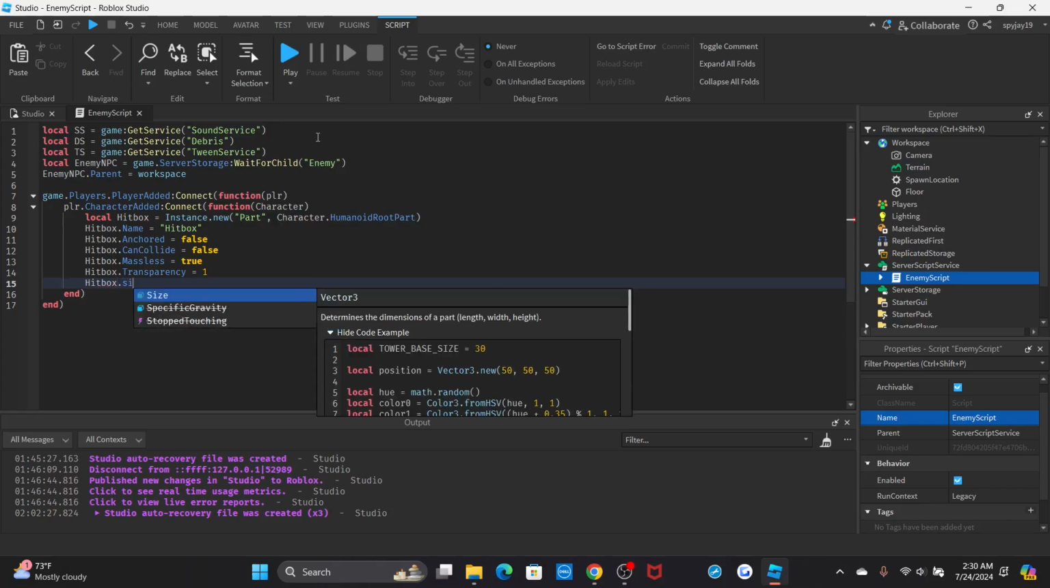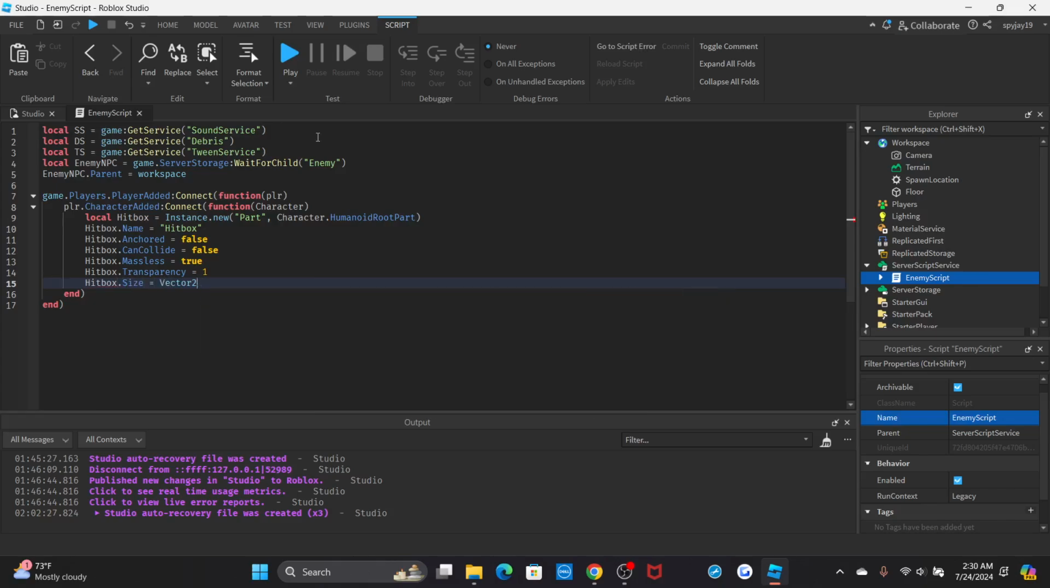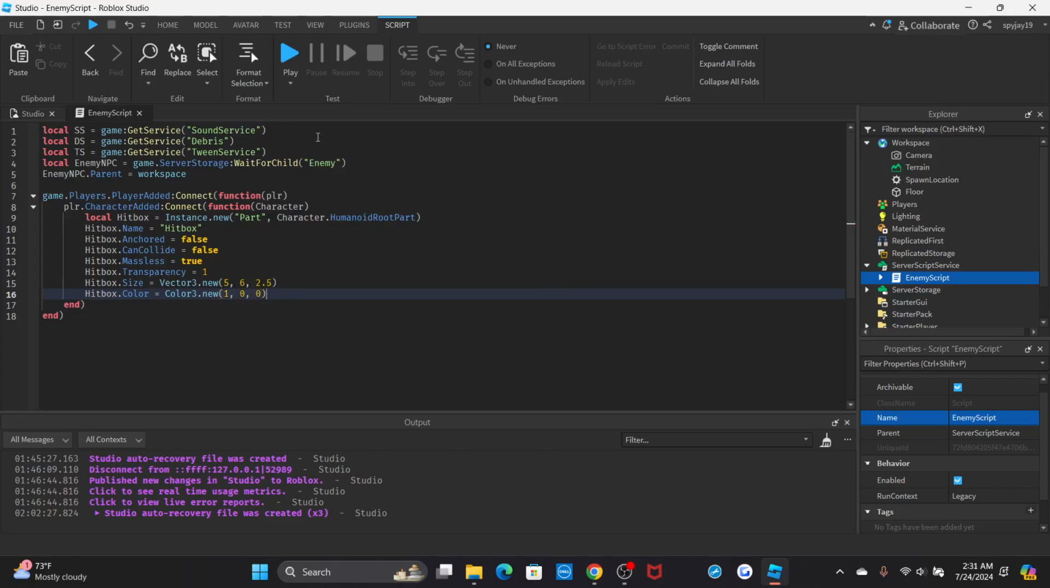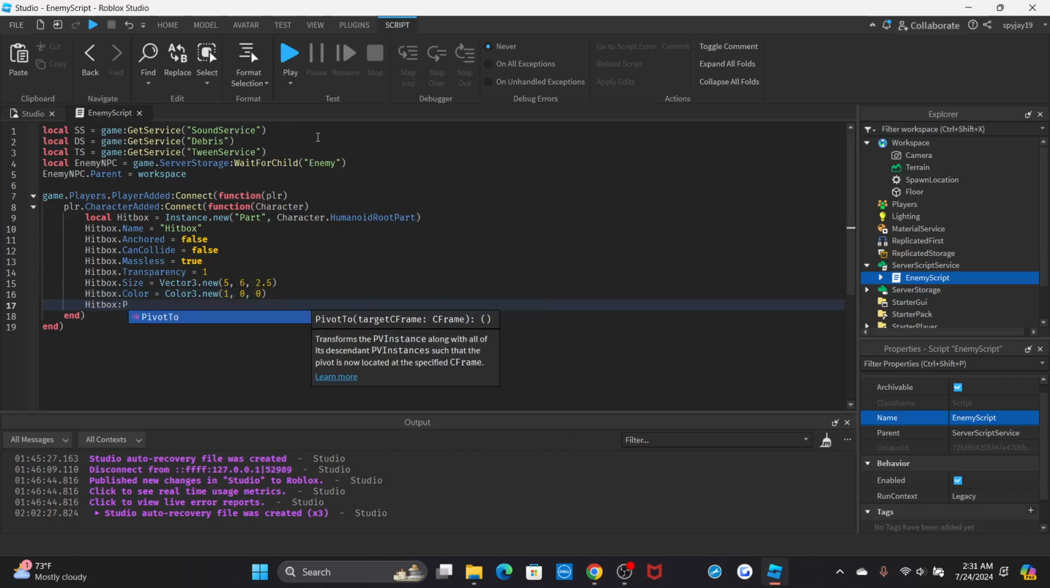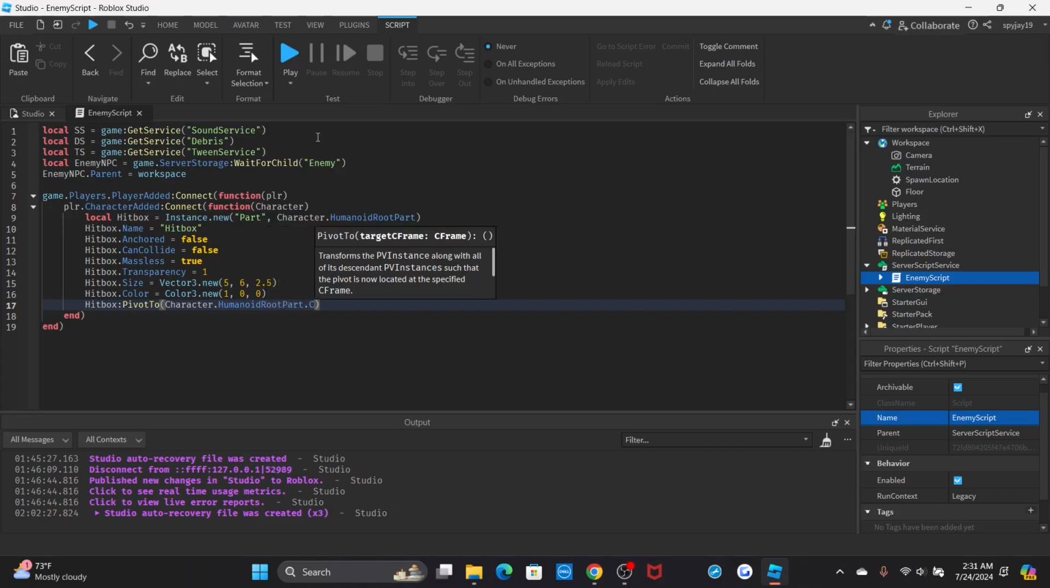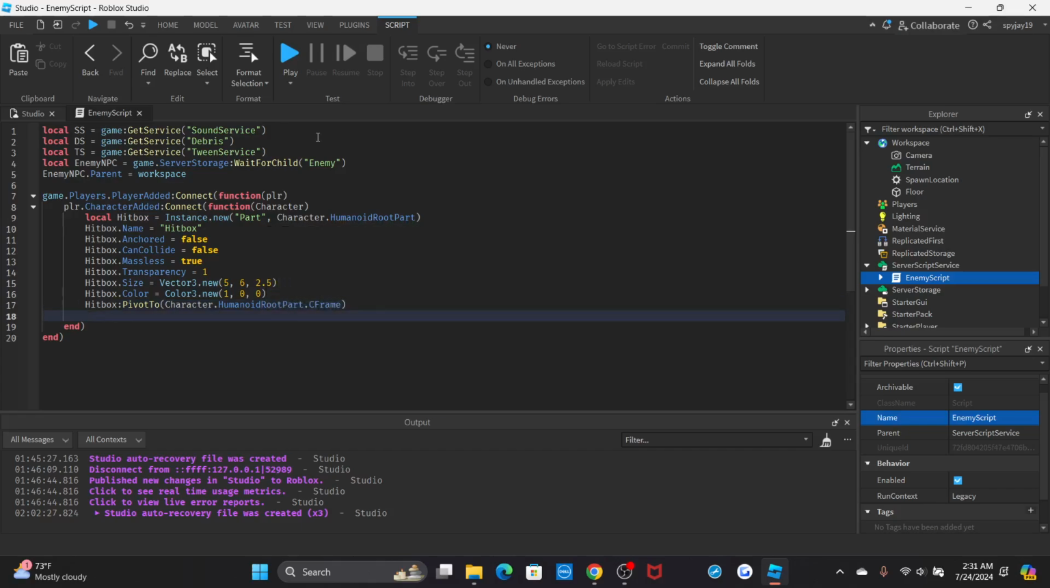Hitbox.Size is equal to Vector3.new, and then it's 5 by 6 by 2.5, and then hitbox.Color is equal to red, so Color3.new(1, 0, 0). This is again for testing. Then hitbox:PivotTo, we're going to set it to the CFrame. We're going to say character.HumanoidRootPart.CFrame, and then lastly we're going to weld the hitbox to the character's HumanoidRootPart.